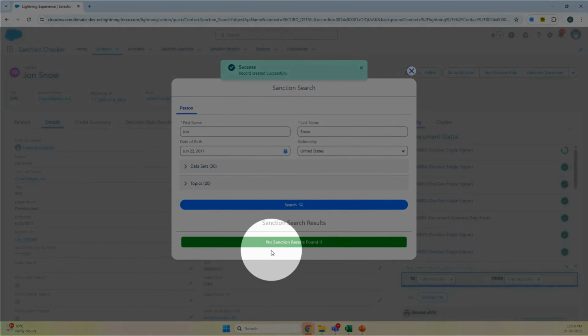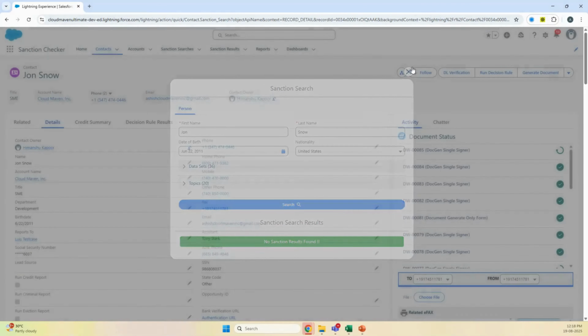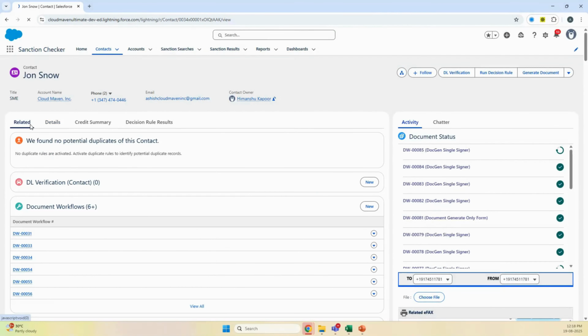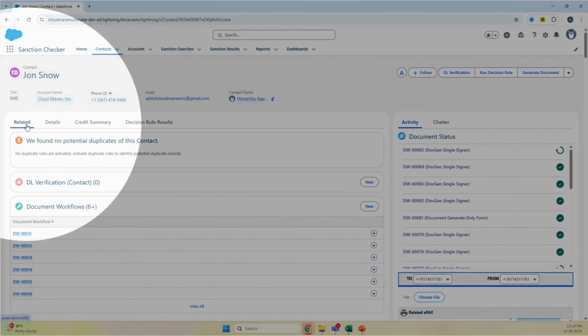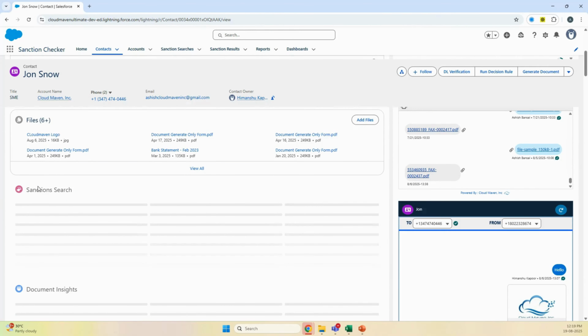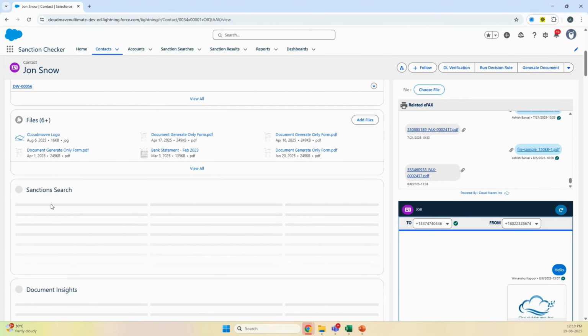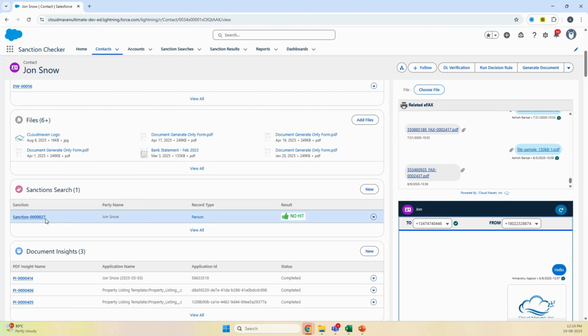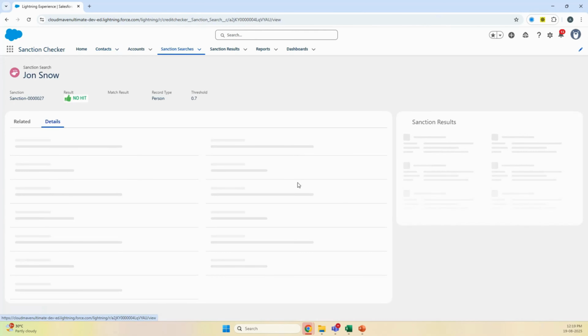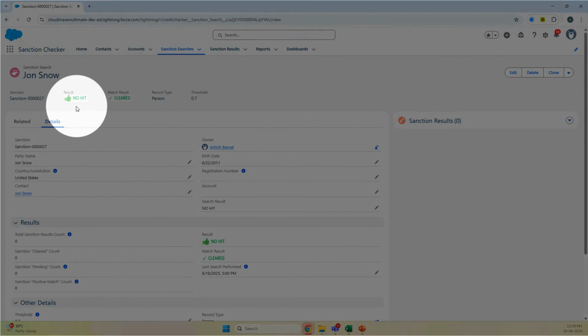And as you can see, it shows you no sanction results were found. You also get a full audit log in Salesforce. If I go to the related section and the sanction search tab, you will find that we have a sanction search here, which shows you that there was no hit and the match result was cleared.